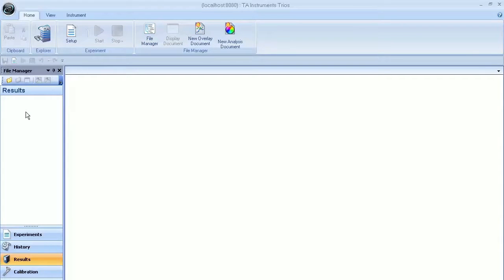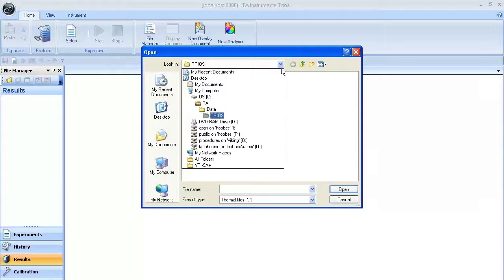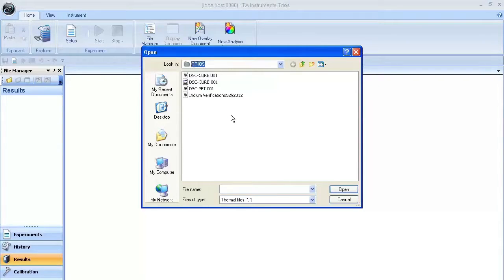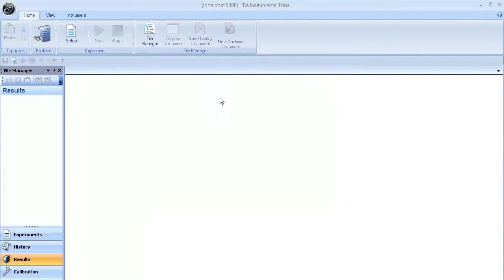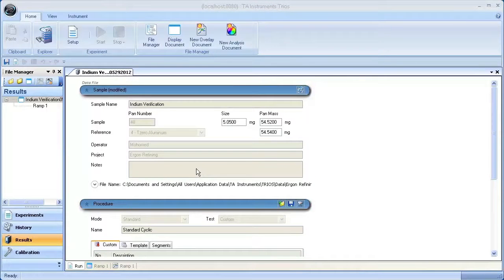To open a data file, select the Open File icon. To find a data file, browse to the location or directory where you have saved your data files. This can be a network folder, a local folder, or a removable USB flash drive. Here we have a data file that has been opened in TRIOS. In this section, we will review the data file information and parameters along with editing the graph properties.